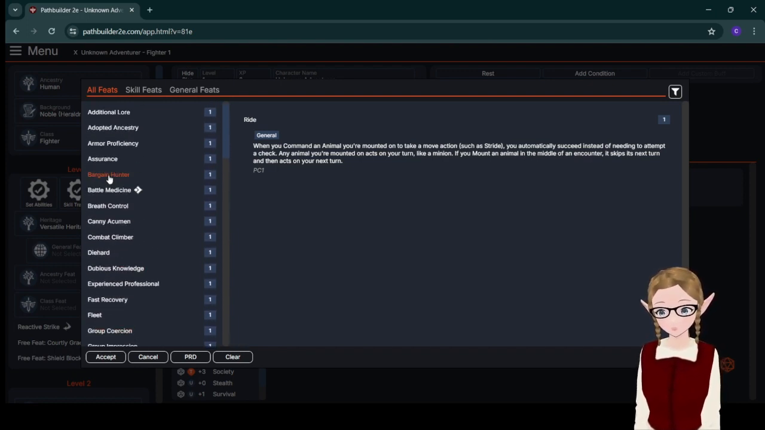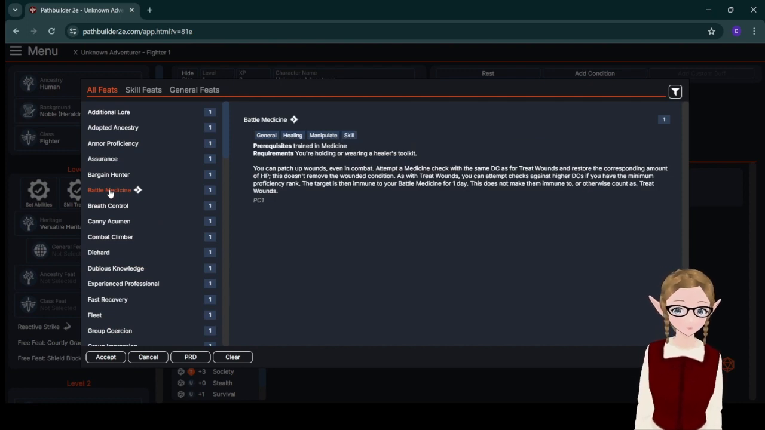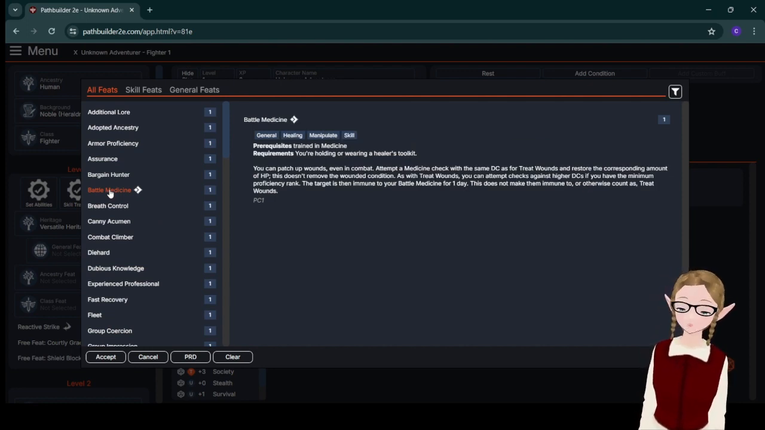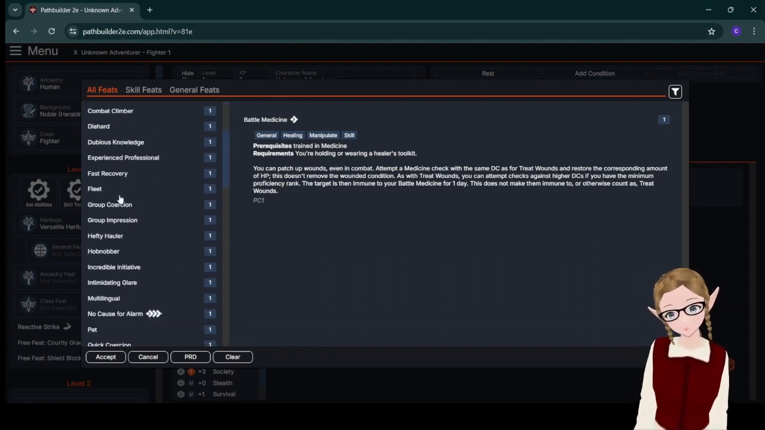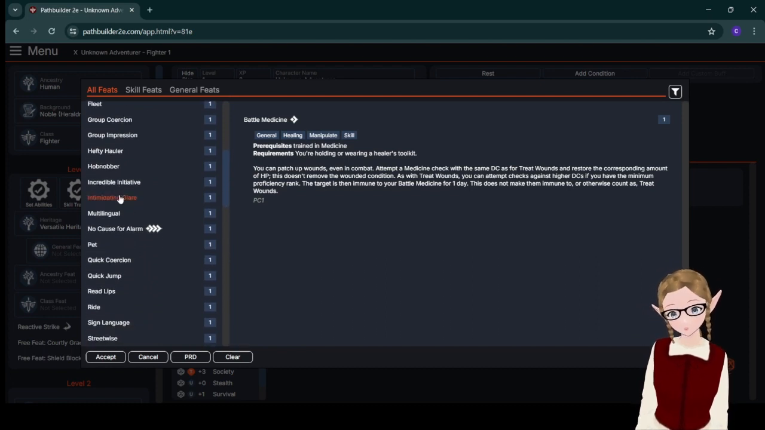Another one, which can be very useful, is Battle Medicine. This is also a good one to pick if you don't have anything else in mind. In this case, I am going to go with Battle Medicine because I really don't have something else in mind.